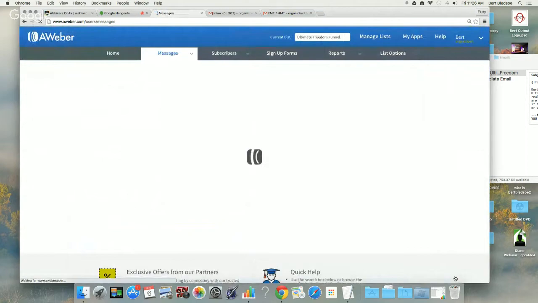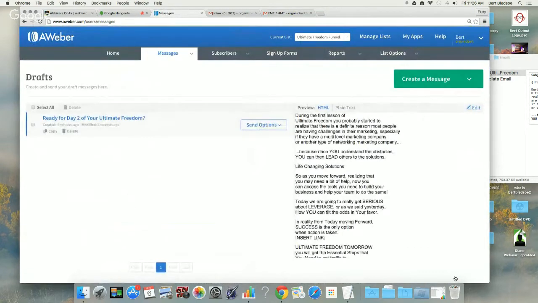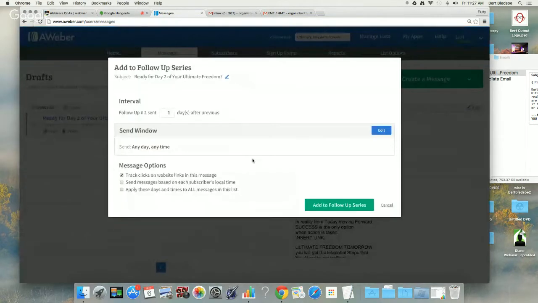We're going to add this as the second message in the series. Okay, so you can see here it is. It's still a draft. I'm going to come down here to the send option and put add to follow-up series. I'm going to click add to follow-up series, and it's going to tell me follow-up number 2 sent, and then how many days after the previous. Well, just 1 day after. If I just want it the very next day after that first message, then it's going to go like this.